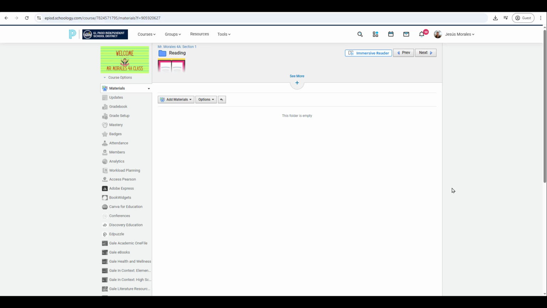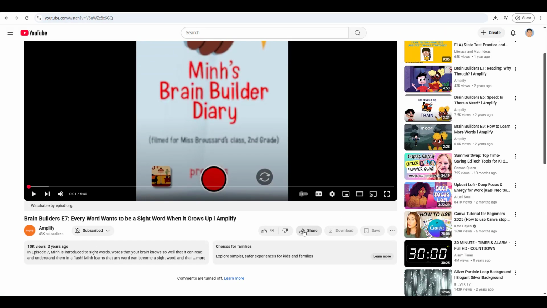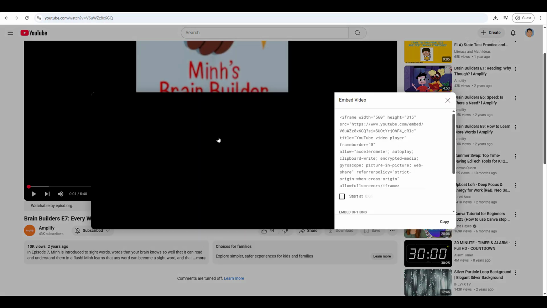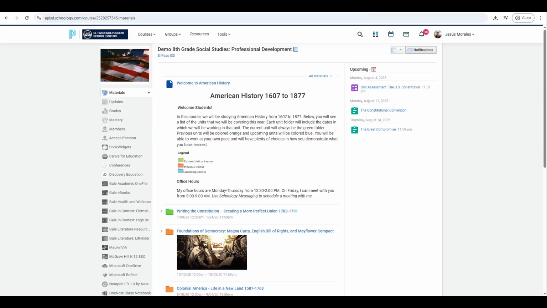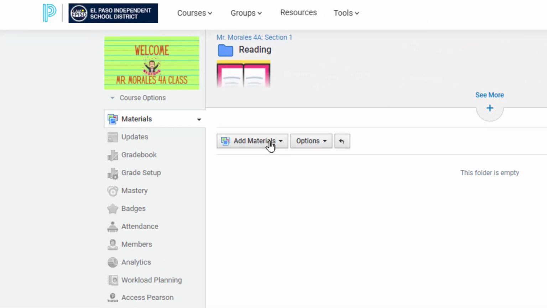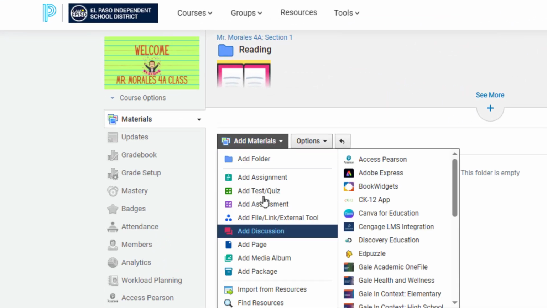We recommend a page because you can add directions to what the students should focus on when watching the video. First, you need to find your video on YouTube. You'll click on share and you will grab the embed code. Next, you'll go to your course and you'll click on add materials and you'll add a new page.